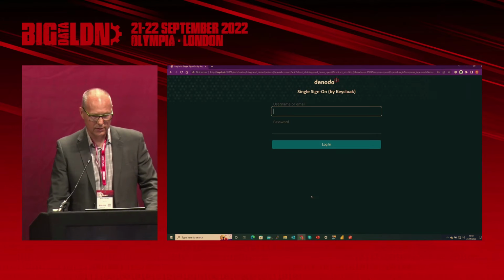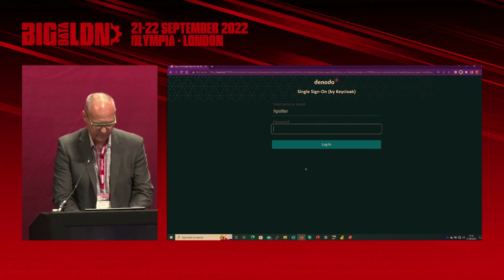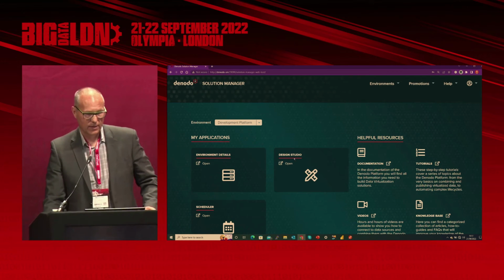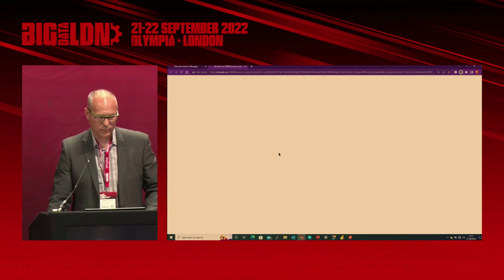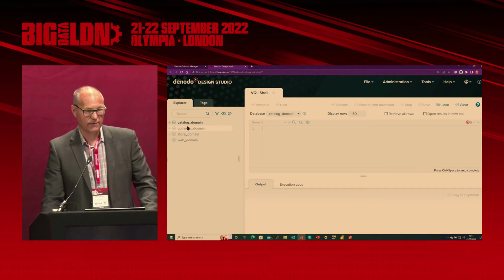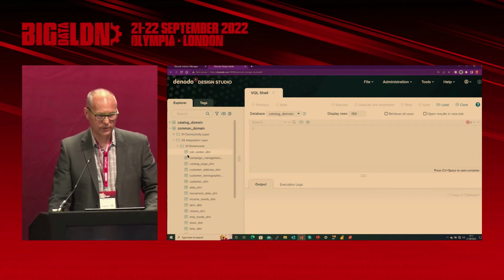So if I log in as Harry Potter, so Harry is the store sales channel administrator. So if he goes into the design studio, he's able to see the same virtual data stores, but he has different access rights to each of the stores. So he has read access on the common domain. So he's able to access the common dimensions, for example.